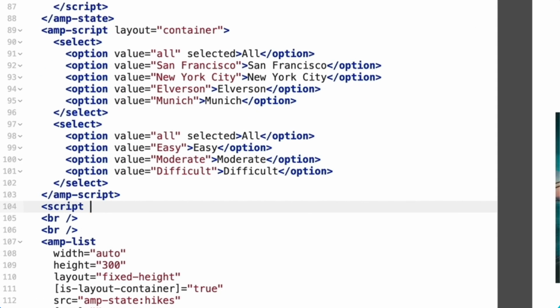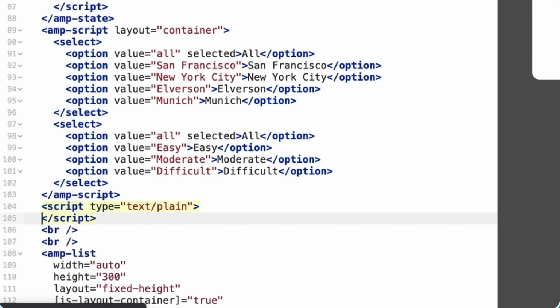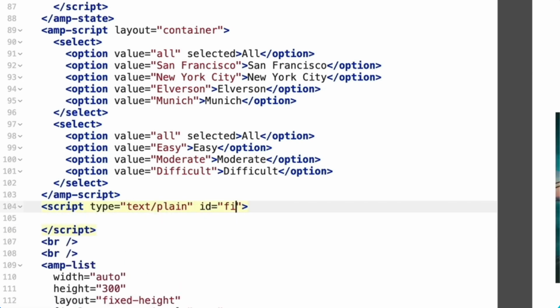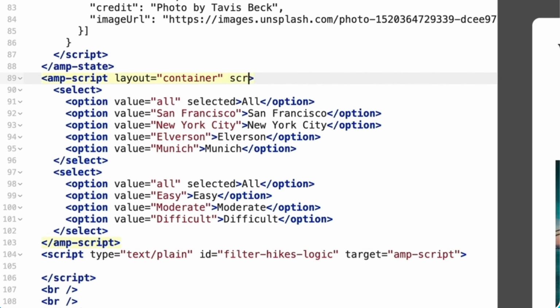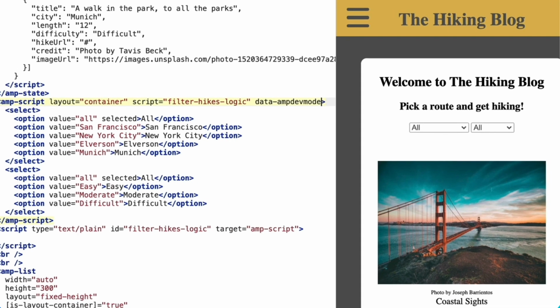AMP script lets me define my JavaScript inline or import it from a separate file. Today, I'm going to define it locally. So I'll add a script block with an ID of filter-hikes-logic and specify amp-script in the target attribute. Then, I'll add the script attribute to the AMP script tag and point it at filter-hikes-logic. And since we're in development mode, I'll add the data-ampdevmode attribute. This tells AMP script we're not in production and avoids script hash errors, which I'll explain more later. All right, we're ready to start writing JavaScript.